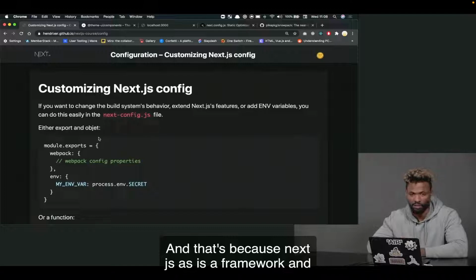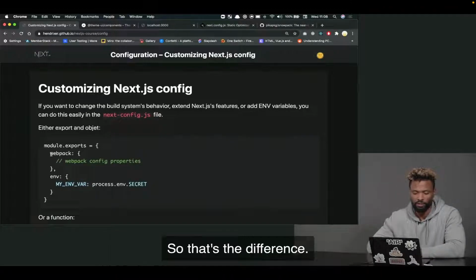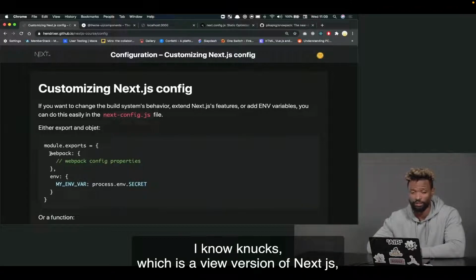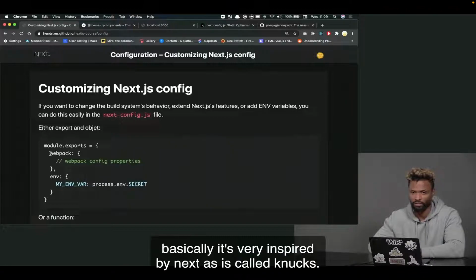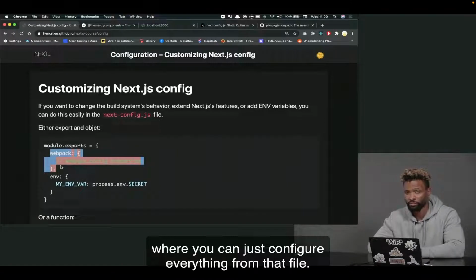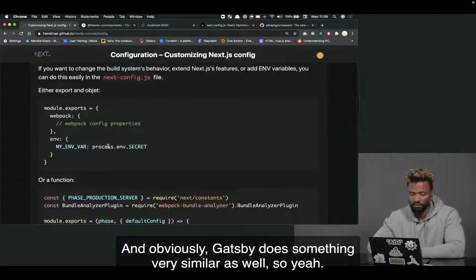And that's because Next.js is a framework and not a set of built-in opinions that are managed by some scripts. It's a framework. So that's the difference. Other frameworks kind of do something similar. I know Nuxt, which is a Vue version of Next.js. Basically, it's very inspired by Next.js. They do something very similar with their configuration file where you can just configure everything from that file. So pretty legit. And obviously Gatsby does something very similar as well.